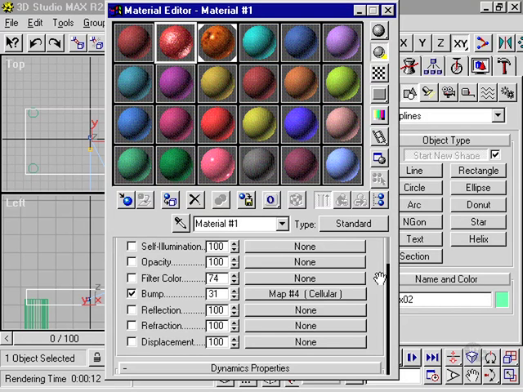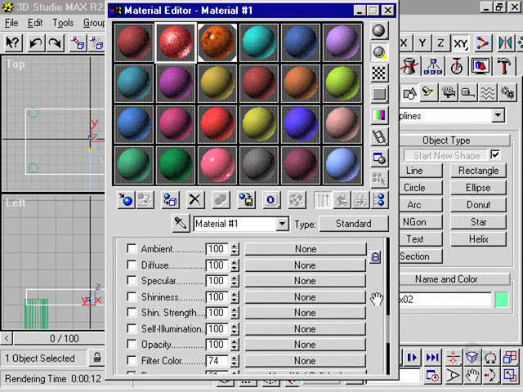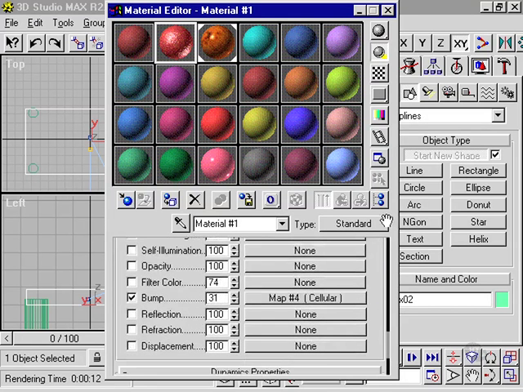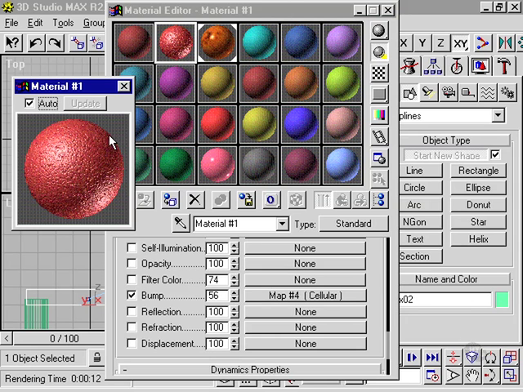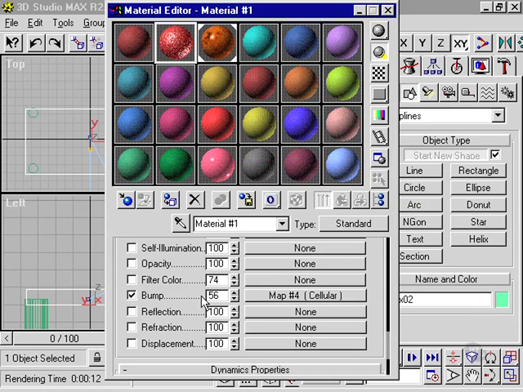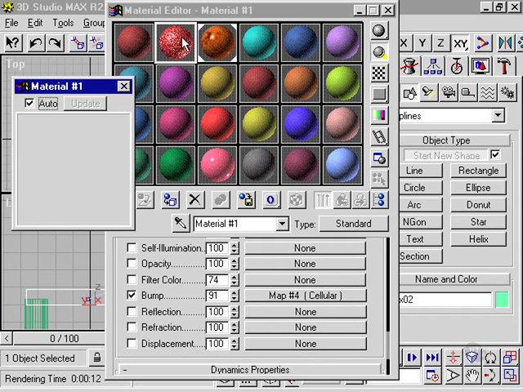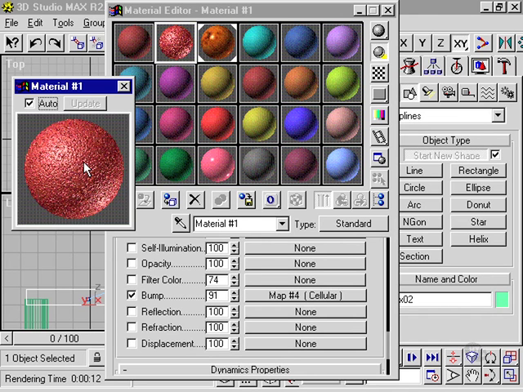And I can scroll down and up to see what maps I have on. I can increase the value, and you can see that my material is getting bumpier. If I double click, I can get a bigger preview of that material. So if I increase this all the way and then double click on it, I get another preview with the update.